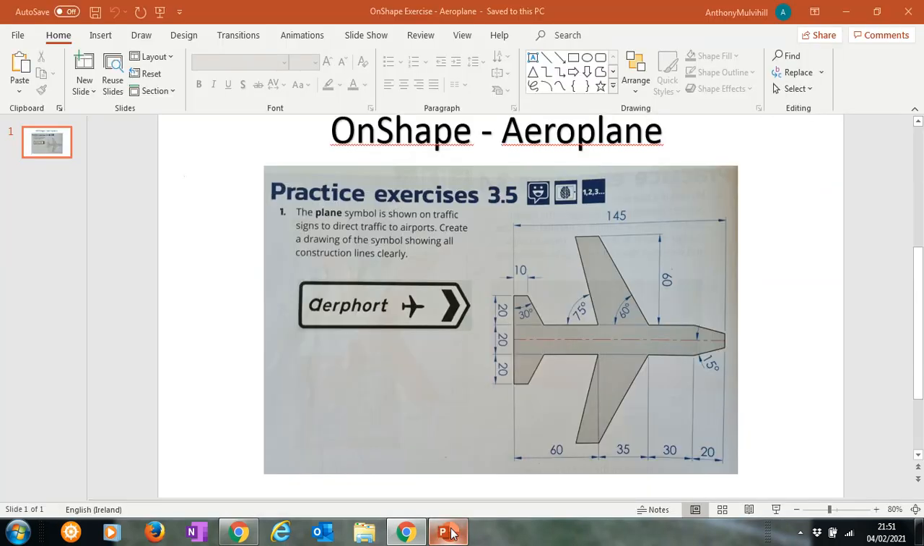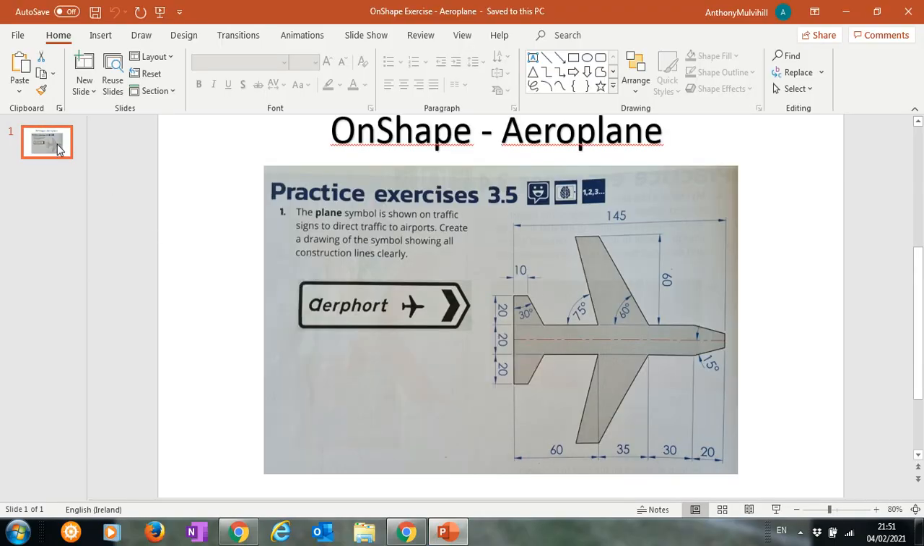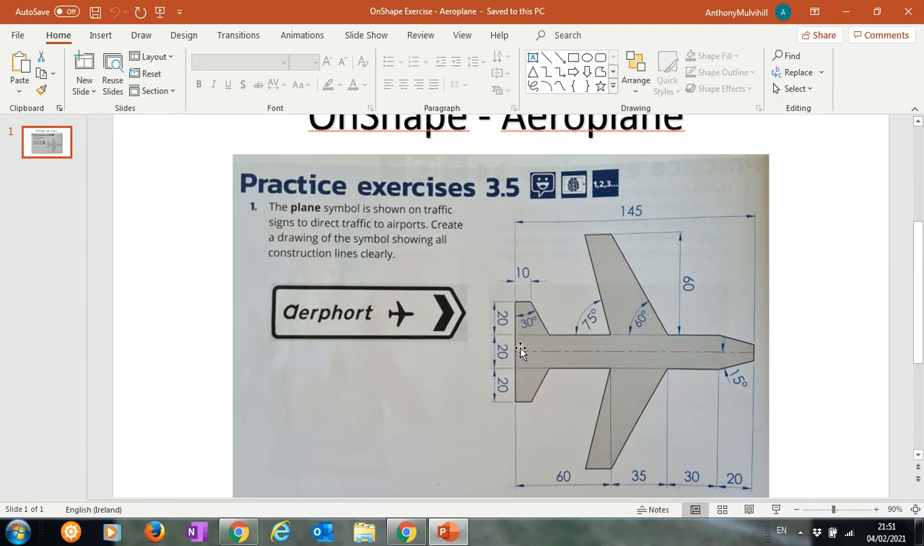I'm going to start off by putting in a center line. We can see that little red center line there. I'll just bring this into a little bit more focus now. So that red center line there, I'm going to put that in. And first of all, I want to know how long it's going to be. We can see here it is 60 plus 35 plus 30 plus 20. All of that added up together adds up to 145. So I need that center line to be 145 millimeters long.